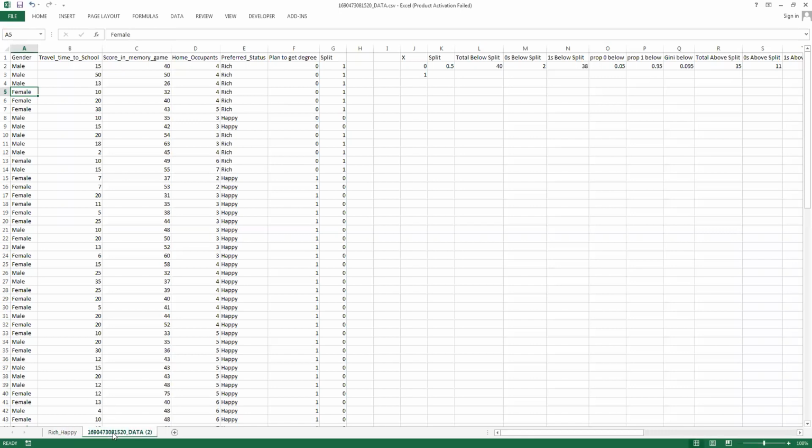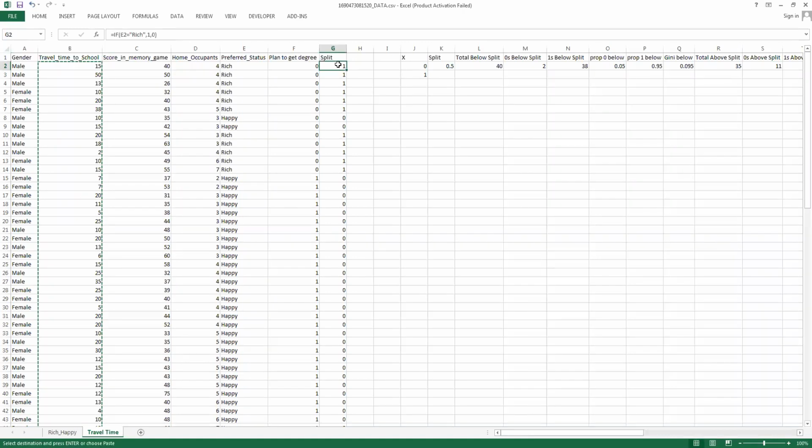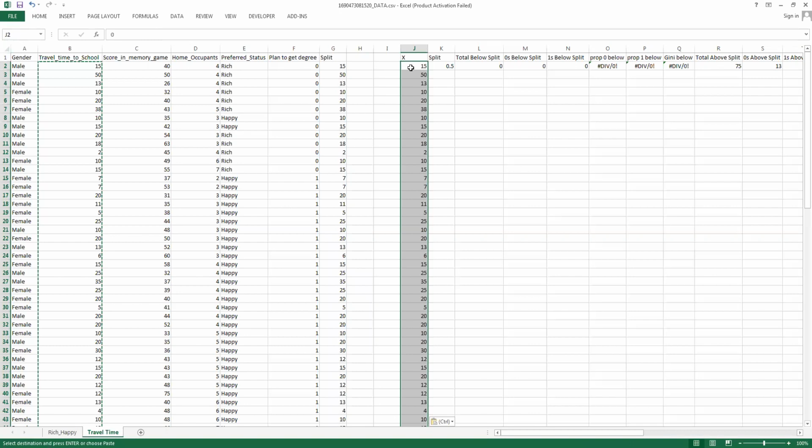This next one, let's split it on travel time. We'll see if travel time has any impact on whether people plan to get a degree or not. Does this make it more predictable? So the way we're going to do this is take my travel time and paste that into my split column here. I'm also going to paste it here for the x's, but here in the x's, I need to sort this.